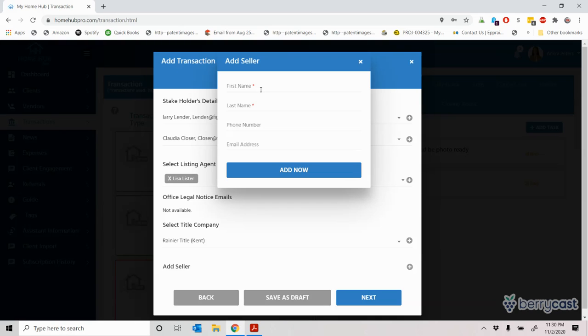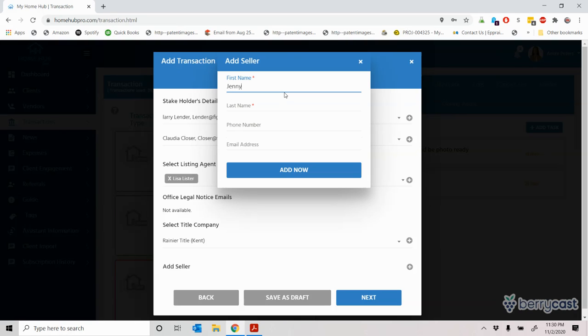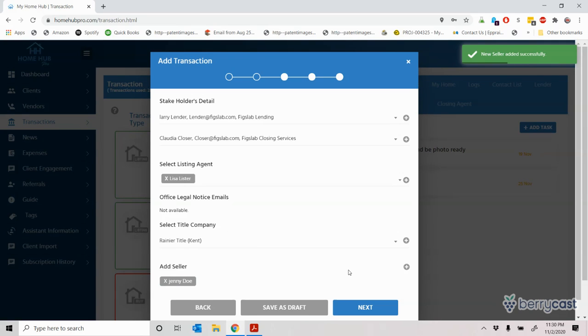If your office requires you to enter them for their own compliance and tracking, then simply add their first and last names, and you can add them to the transaction. So let's assume the seller is Jenny Doe, and so we're going to add them, and they'll appear here now.